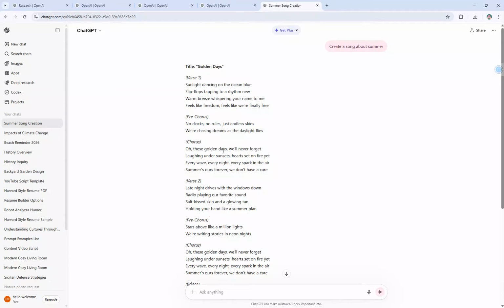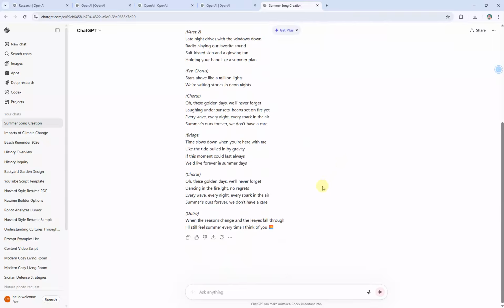If you need melody ideas, try asking what melody fits well with these lyrics. This way, ChatGPT can offer you creative suggestions to help develop your musical pieces.